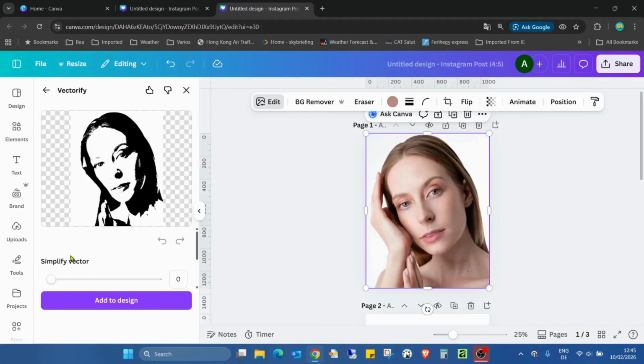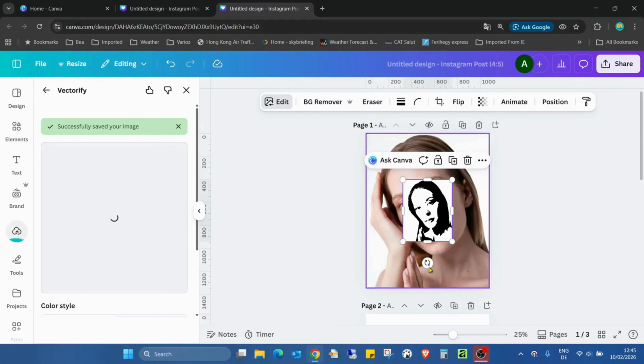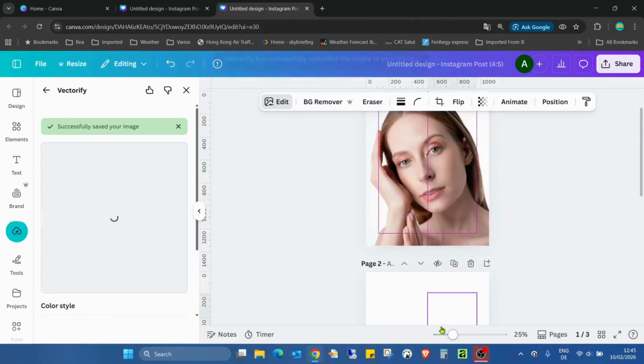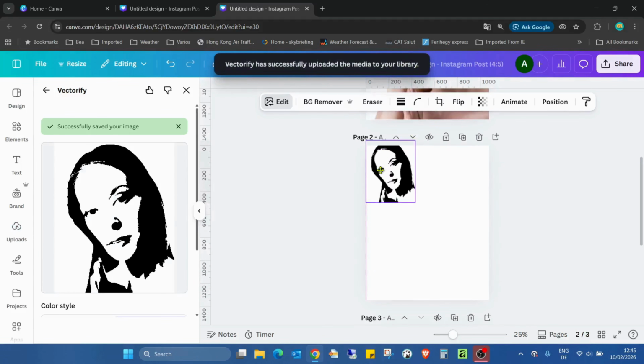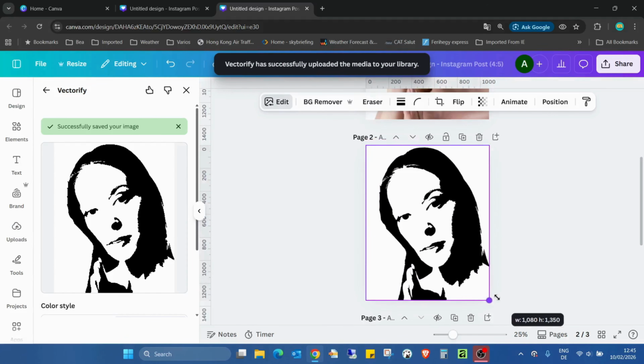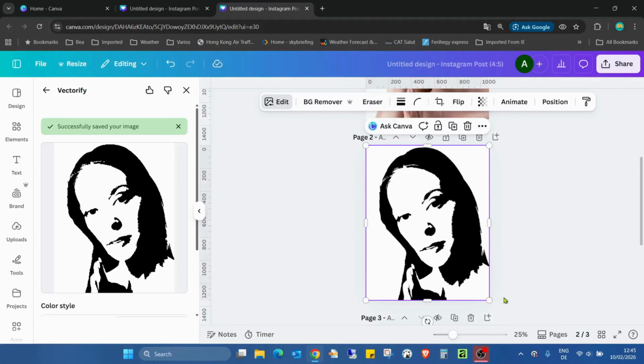And here we can simplify it. As you can see, with this bar we can move from 0 to 128, and it's very simplified. And add into the design, and here is my simplified vector image.